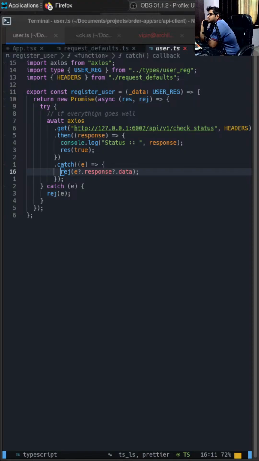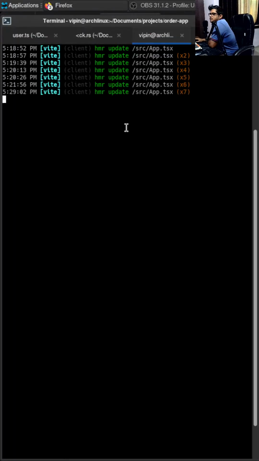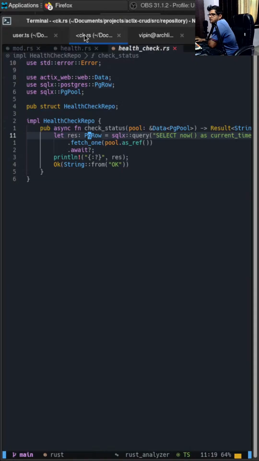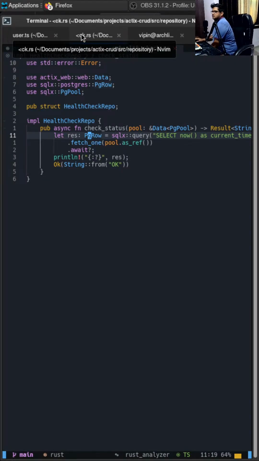I didn't think of it. Maybe it's a good thing to change. Okay, this change request is complete. Okay, now let's go on our backend.